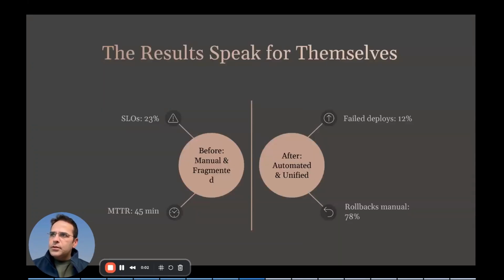As we talked about some of the enforcement through the CI/CD, another question we would ask is, what is the data telling us? What kind of results have we seen with those changes in our organization? The diagram on the slide right now talks about the before and the after. The left hand side talks about the manual and fragmented approach, and the right hand side talks about the automated and unified approach.